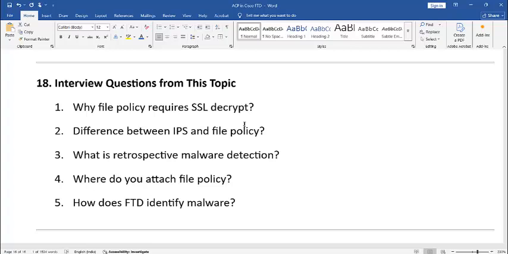Where do you attach the file policy? AMP. ACP, right? So AMP. What did you say? ACP. No, ACP. Sorry, why am I saying AMP? Sorry, ACP, Access Control Policy. That's what I actually meant. Okay, ACP.